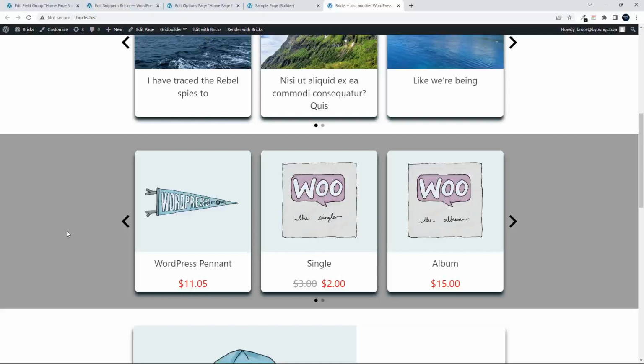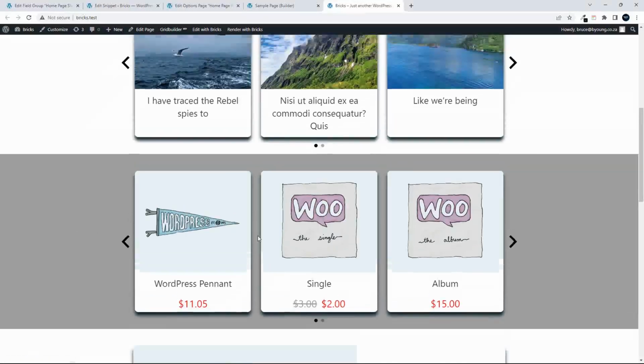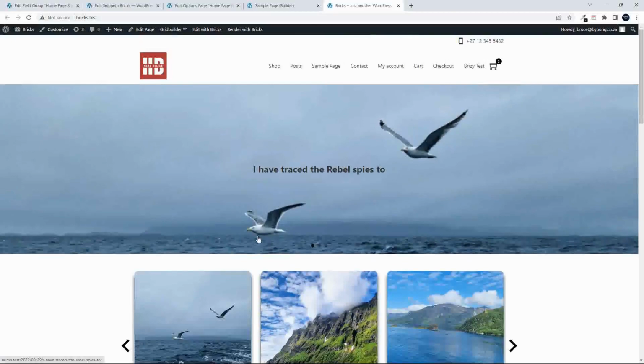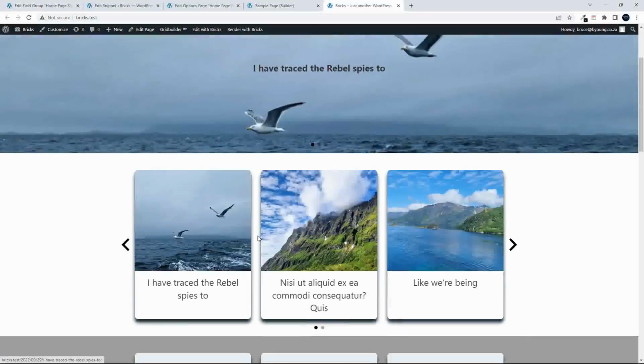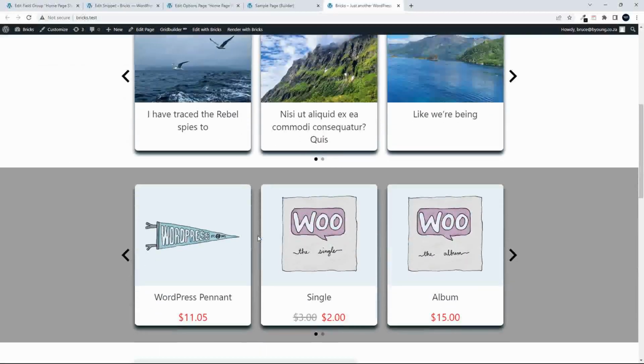In this video, we're going to have a look at how to manage the slider contents from an options page. So we're going to use free ACF. And in the previous video, I showed you how to set that up. So we'll just do a quick recap and then I'll show you how this works.